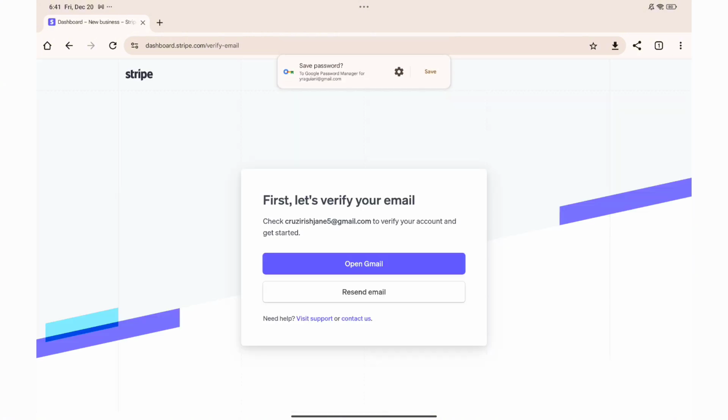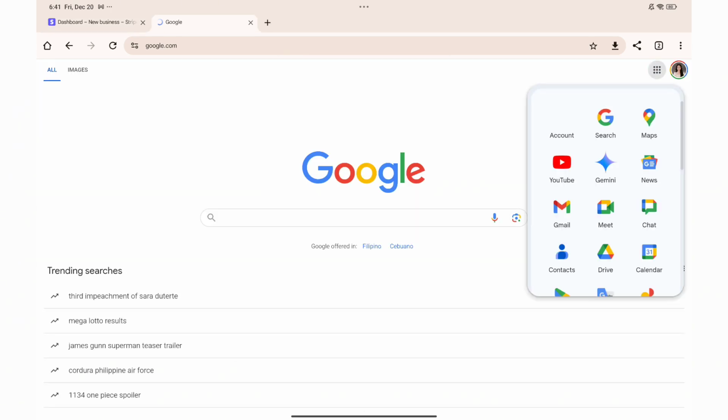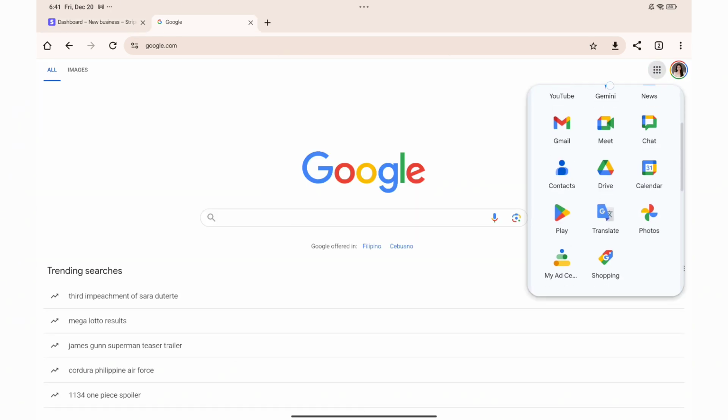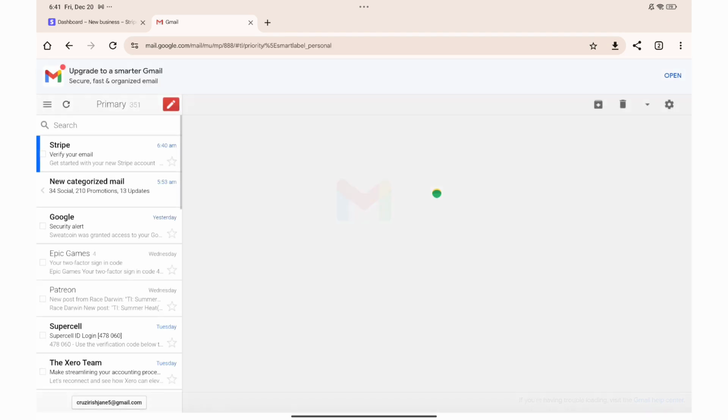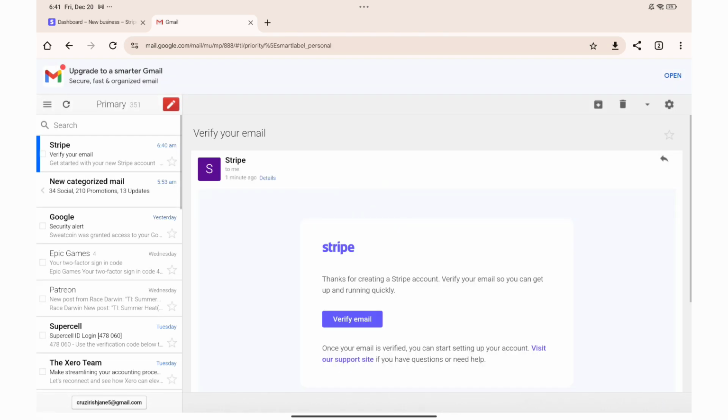So in here, you'll need to first verify your Gmail account. So head over into a new tab and open google.com, and here look for Google Mail. The service is offered, and click on Google Mail. Once you get redirected into your Google Mail inbox, go ahead and open that specific message from Stripe and click on that verify email button, and that will redirect you into the Stripe dashboard.